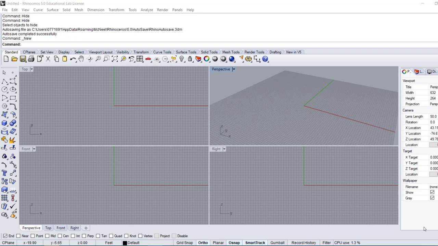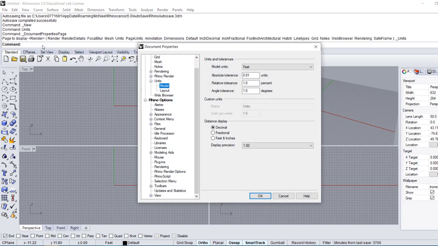When you open the file, what's your units? Make sure you're not working in millimeters. It won't do you any favors. In order to check that, if you're not sure, you type units and have a look at what you're working in.